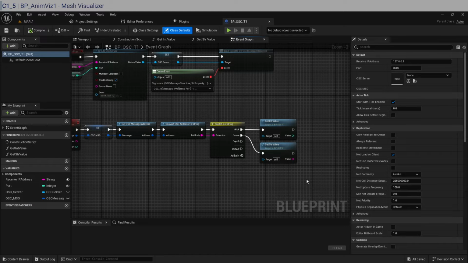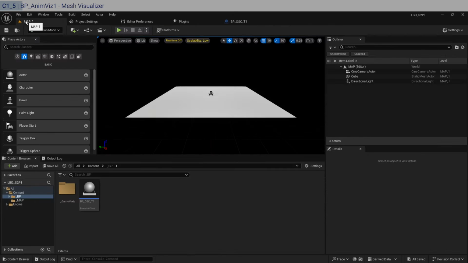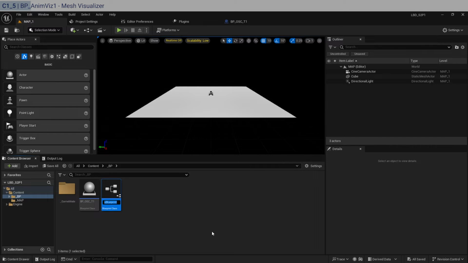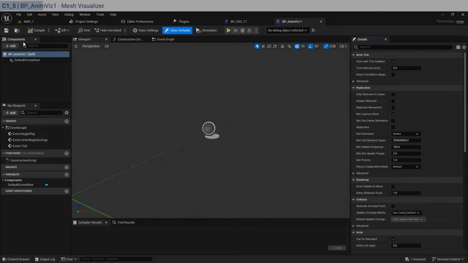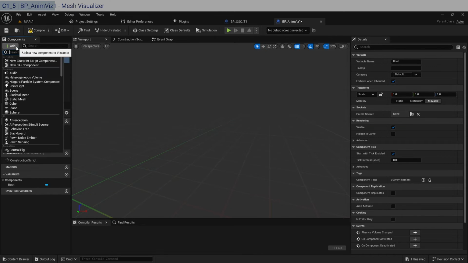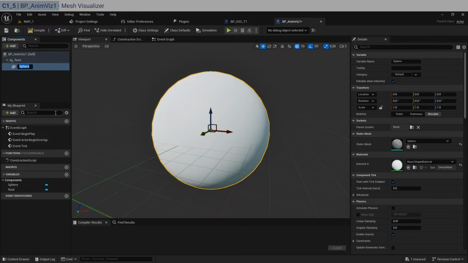Now that we have the ability to receive OSC messages, let's go ahead and create a quick and dirty blueprint actor that can visualize what we're receiving from Ableton. So we go to the folder and let's right click to create a new class, actor. I'll call it BP anim viz1. That's fine, anything you want. Let's replace this with a new scene, call it root, and we will drag that on top. And we'll add in a sphere.